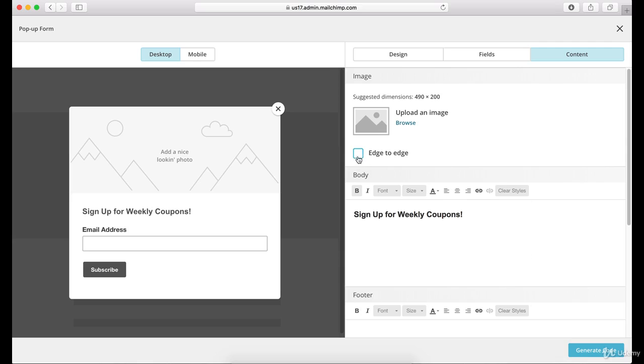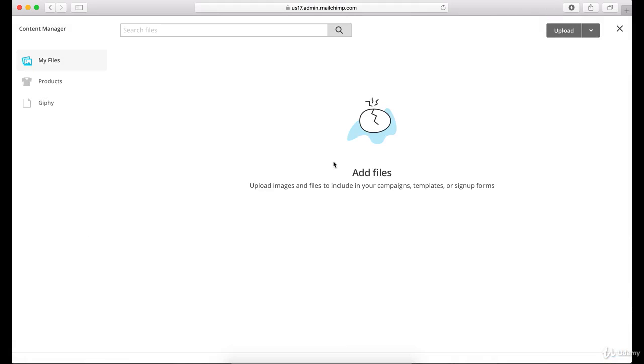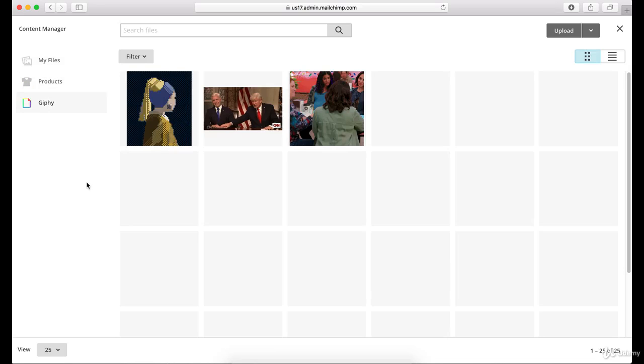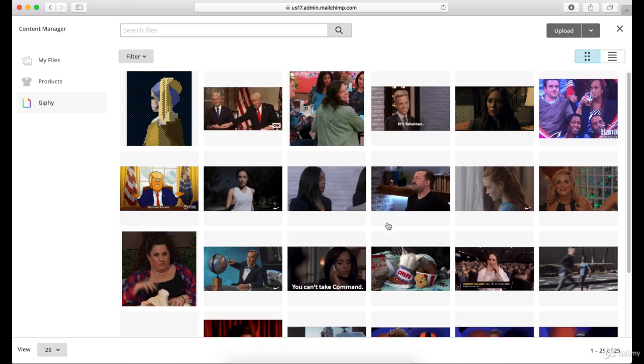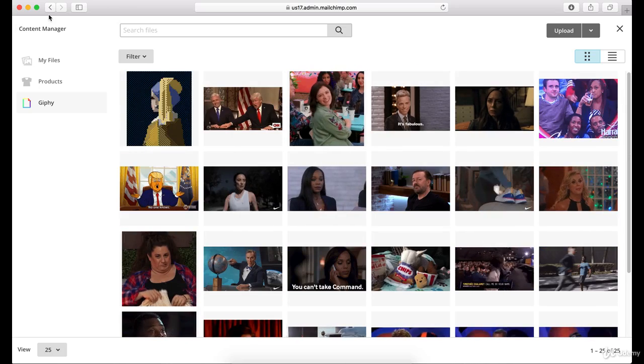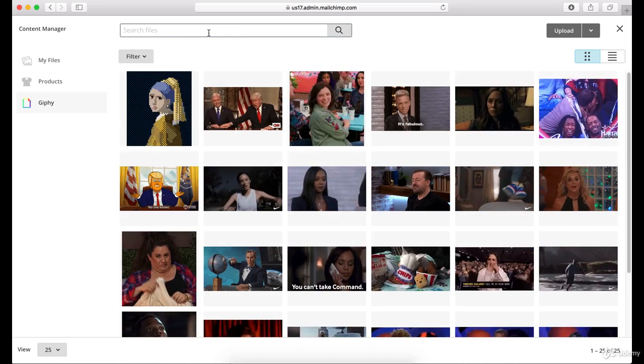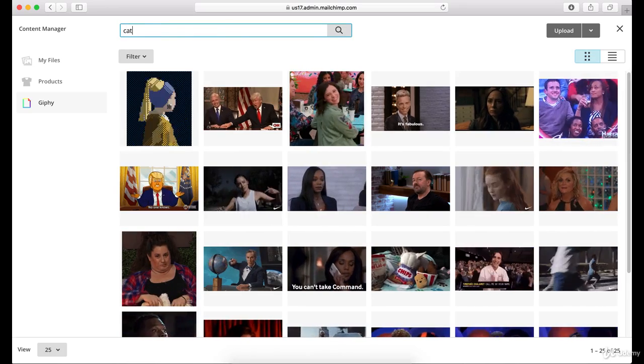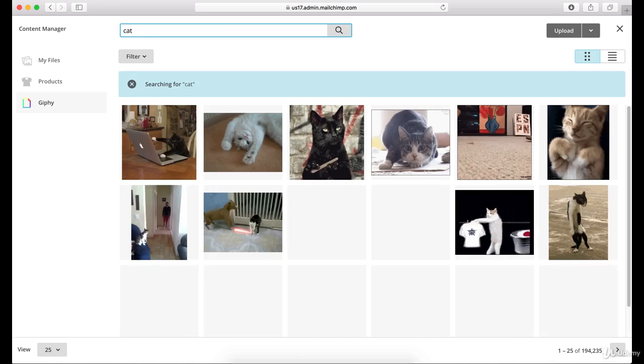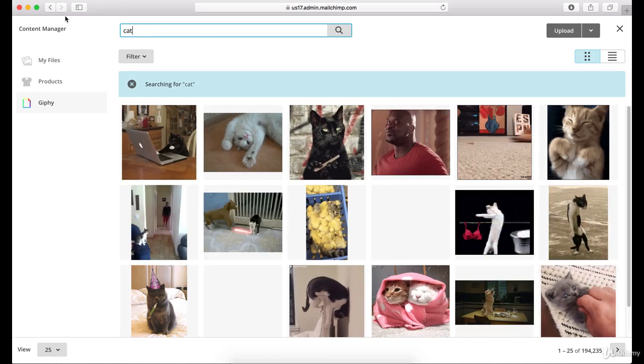And here's the thing, you can either add a photo here or you can add a photo here. Now what happens is when you go to add a photo, it's going to take you to your content manager, which has your files, your products, which you haven't added any, and then also this Giphy. So you can search for different GIFs and put them in here. This is just what it's showing, but you could set up anything you really want by searching. Like you could search for cat, and then it's probably going to show a bunch of cats. Yep. See? So that's how that works.